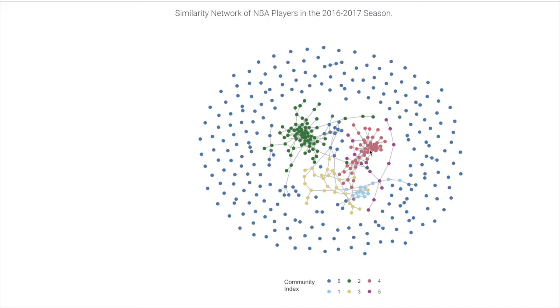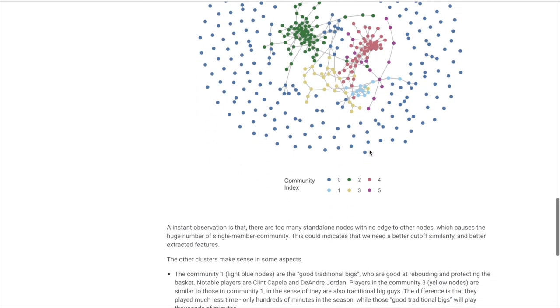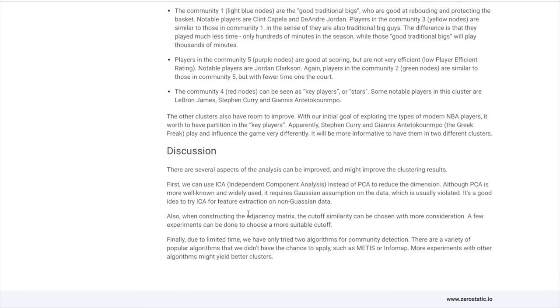And finally, here is some discussion about how we can get a better result from the player role analysis. First, we may use ICA instead of PCA to do the dimension reduction, because the data may not actually be Gaussian. Also, we may choose the similarity cutoff more carefully. Finally, we definitely should try more community detection algorithms to see if they give us more meaningful community results.